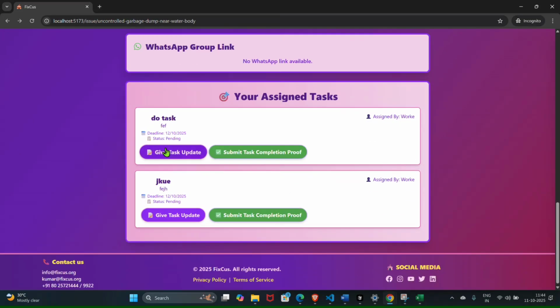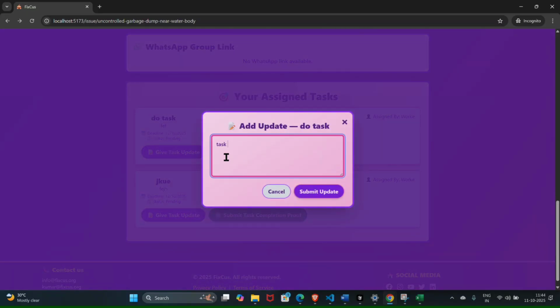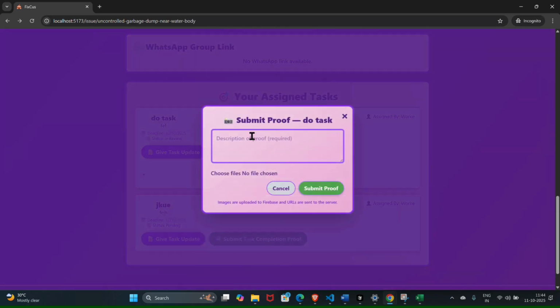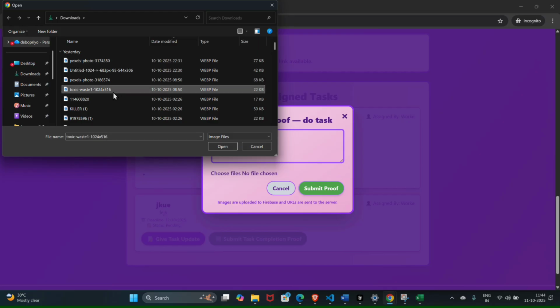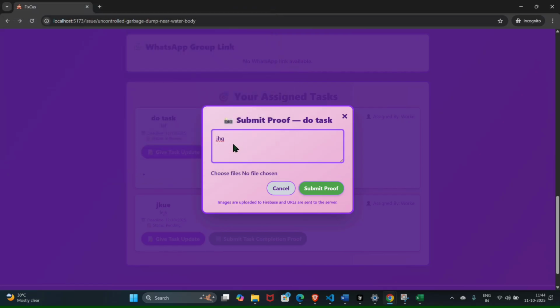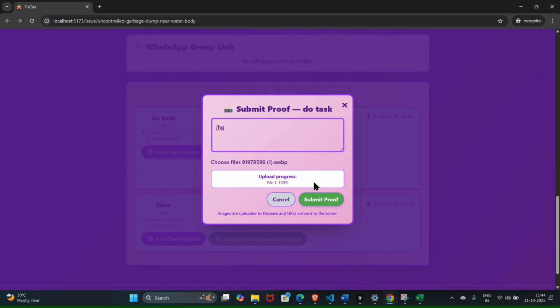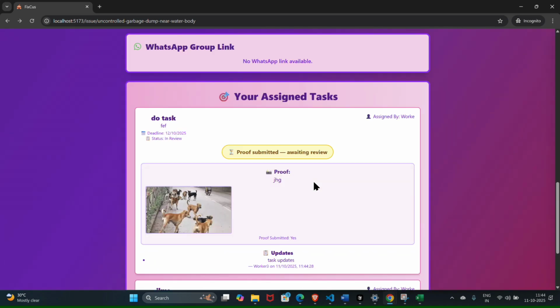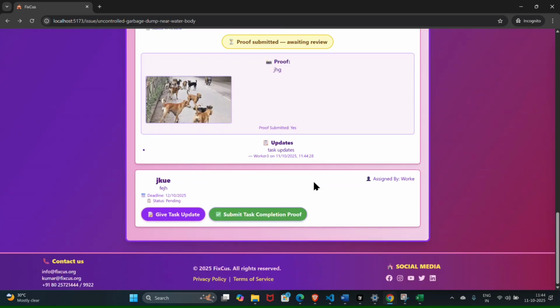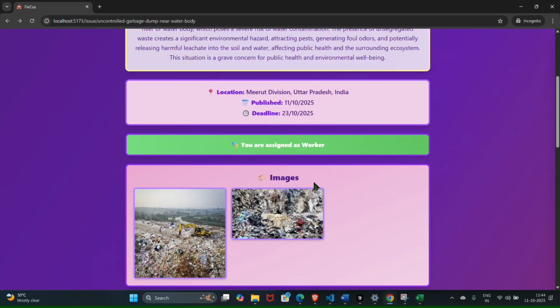Now you can do the same thing here. You can choose to give advanced updates, and you can choose to give proof. Also, what we have done is, whenever a task is overdue, that is the deadline of the task has been crossed by the worker, the task automatically escalates to the coordinator. And so it's the coordinator's responsibility to fulfill the task. And if the coordinator also misses the deadline, then it is automatically escalated to the supervisor.